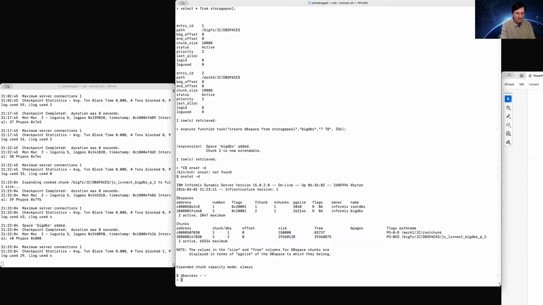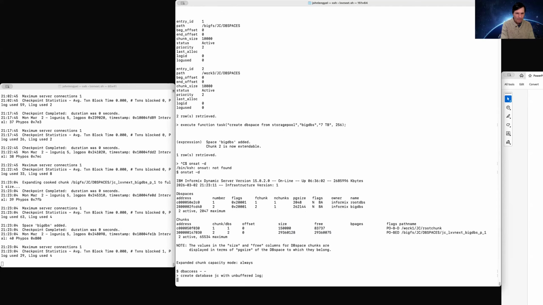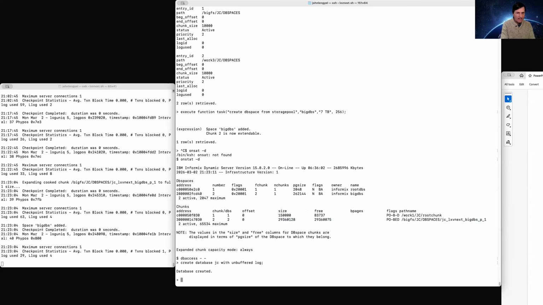Let's create a database. And I'll use some of the new syntax with unbuffered log, just to make it a little more fun. Now I'll create a table. You would think that would be the end of the schema, wouldn't you? Our maximum row size in version 15.0.1 and below is 32K, but I'm going to go on. And on. And why don't we do one more column?